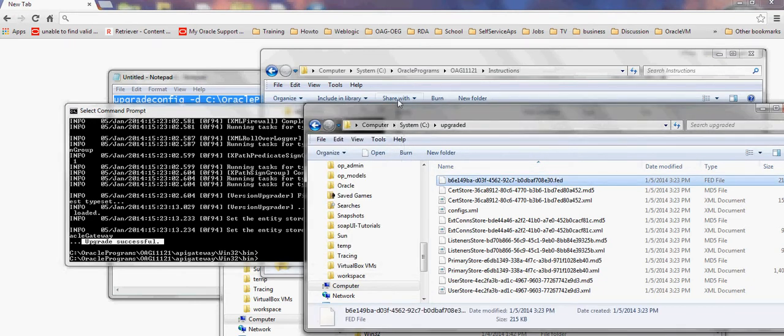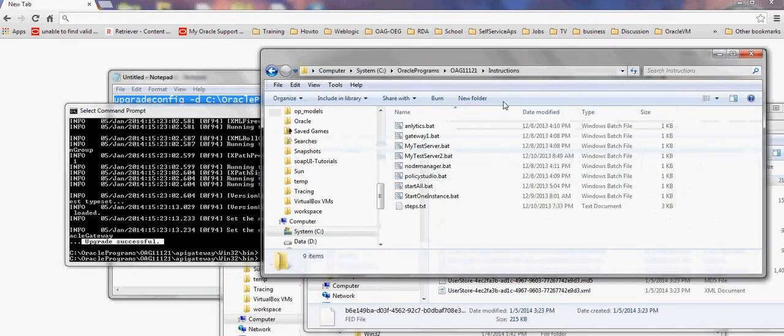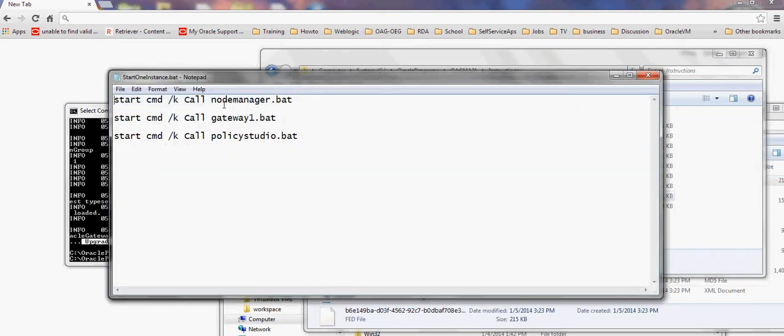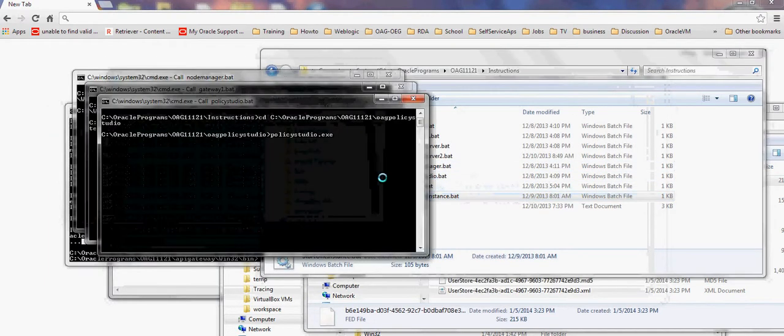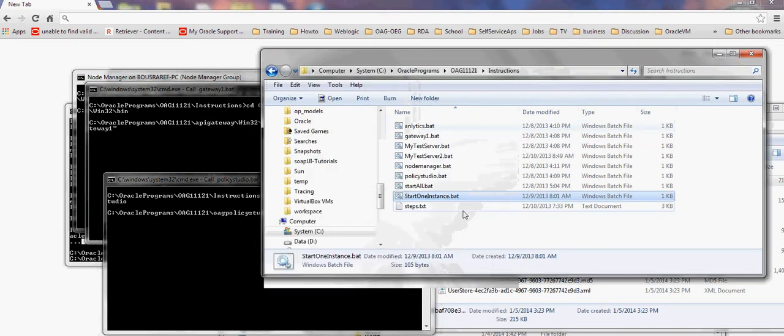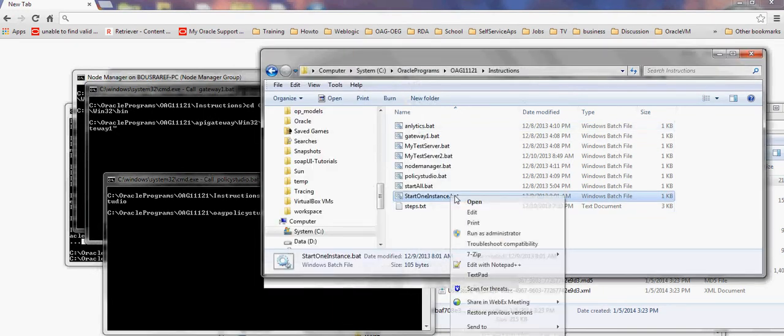Now we need to start Oracle API Gateway. I created a script for that, because starting API Gateway is different from the old version of Oracle Enterprise Gateway. Here we need to run the node manager, then the instance, and then the Policy Studio that we will use to deploy the new policy to the Oracle API Gateway. So let's run that. We'll run the three of the tools at the same time.